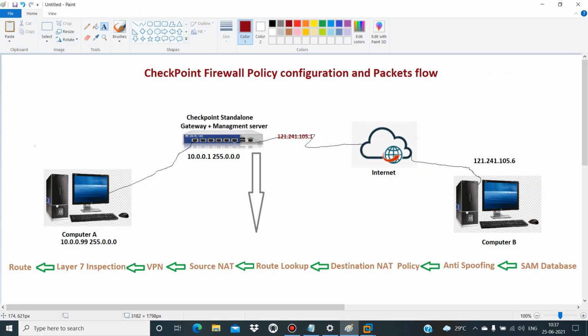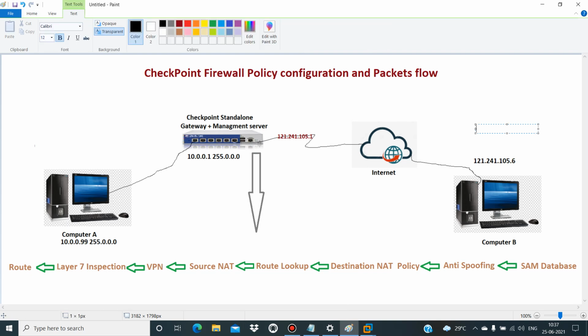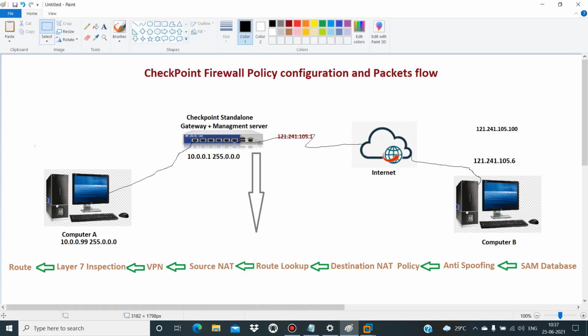We have a firewall here with the internal IP 10.0.0.1, and the external IP address is 121.241.105.1, and we have an external PC. It has IP .6, but in the lab I have written .100, so make that correction here. Now it has the IP 121.241.105.100. We assigned this IP to the external PC, and then we will verify whether the policy is working properly or not. So this is the IP addressing.